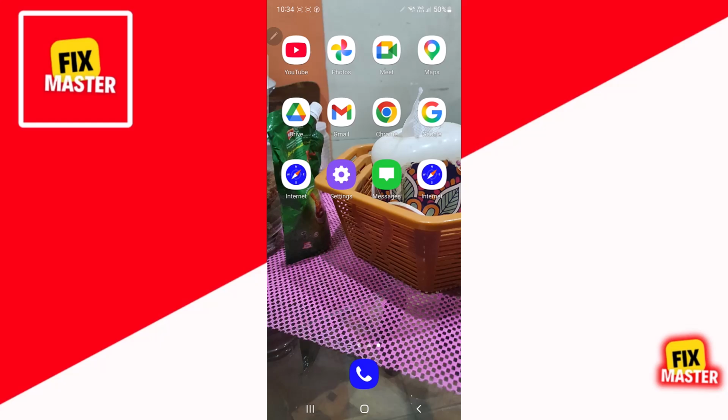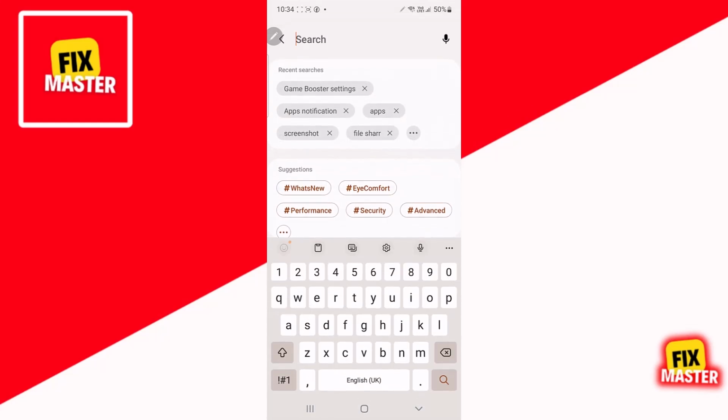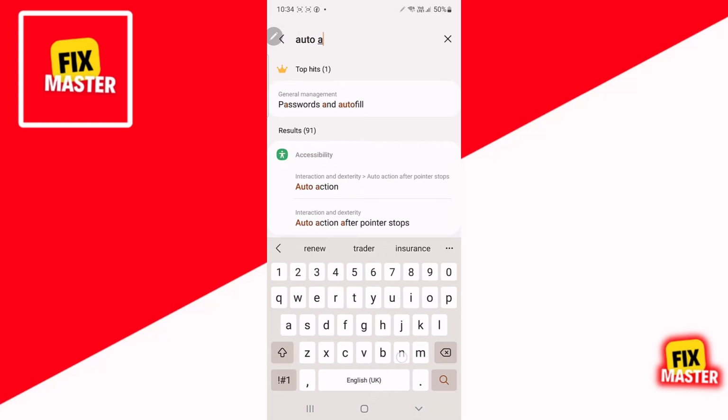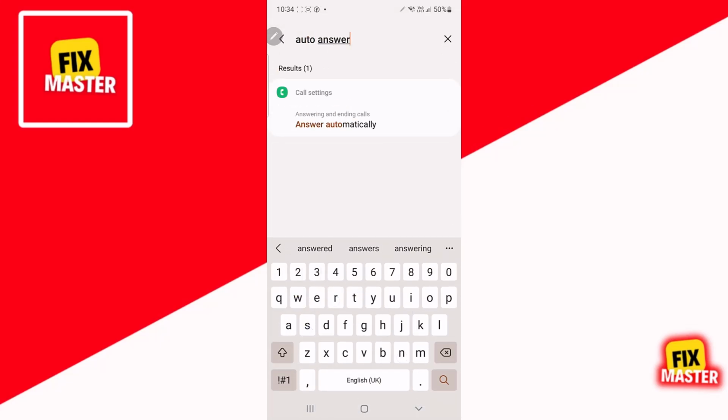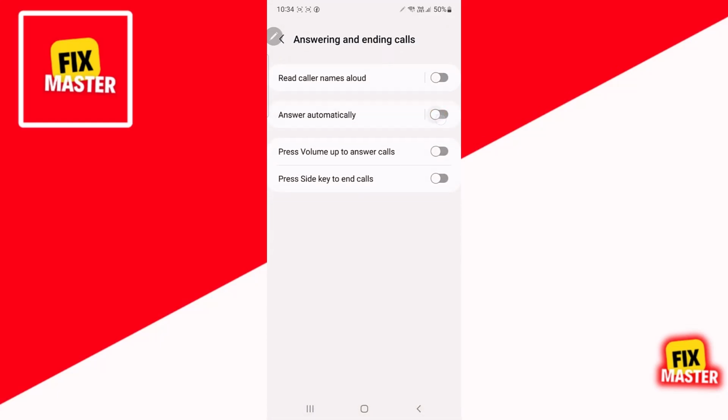If you can't find the option inside the Phone app, open your mobile settings first. At the top of the settings page, tap the search bar and type Auto Answer or Call Settings. After searching, if the option appears in the results, tap on it and open it. Then enable the auto answer feature from there.